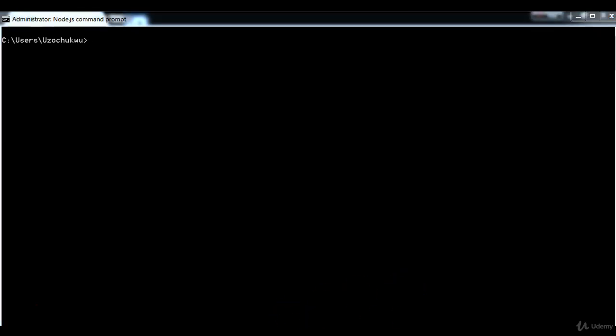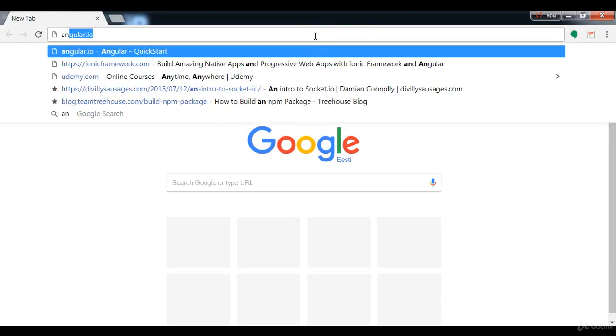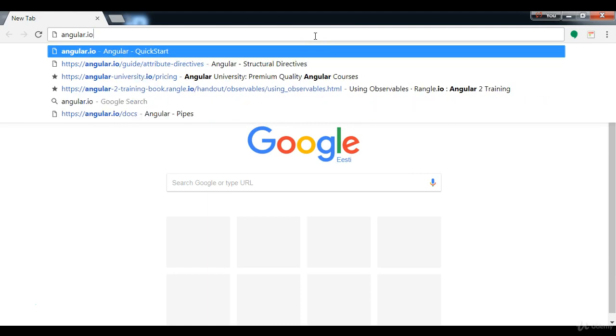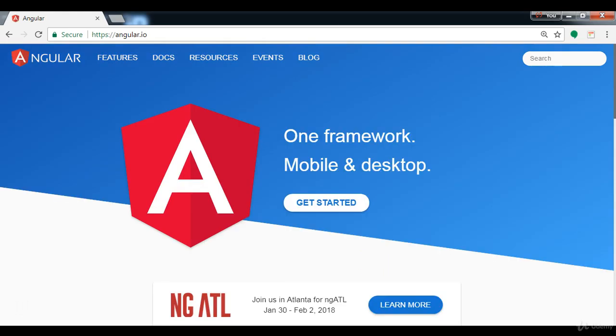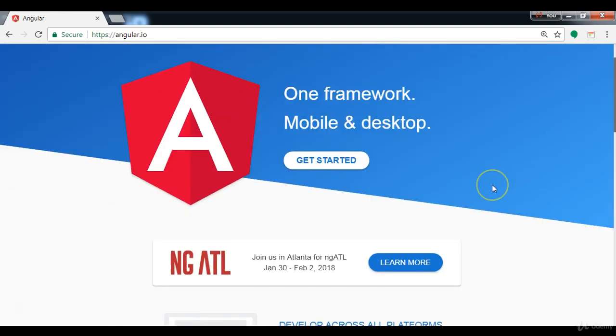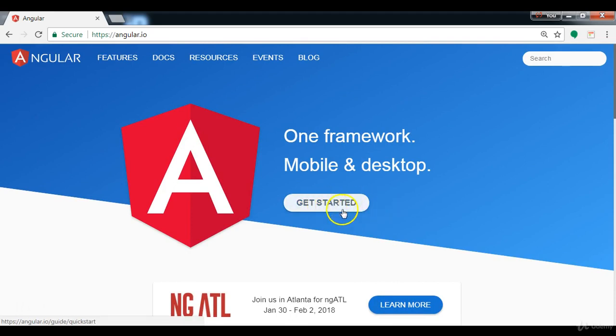So let's go to our browser. Then we type angular.io. Now this contains the official documentation on how to install and also how to use Angular. Here it says one framework both for mobile and desktop. The first thing is to click on this get started button so we can see how to install the CLI, because most of the things we are going to be doing with Angular will be done through the CLI.